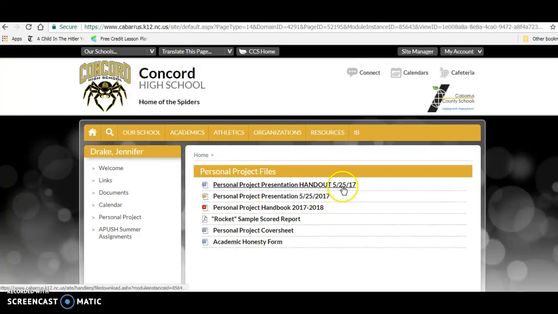This is the handout from May of last year with the presentation. And then you also have the handbook here, Rocket Sample Scored Report, which the IB has sent for us to use as just an example of what a really good report looks like, along with some worksheets that you will need to attach to your personal project report when you turn it in February, the personal project cover sheet, and the academic honesty form. This is where you're going to be recording your 3 meetings with your supervisor.